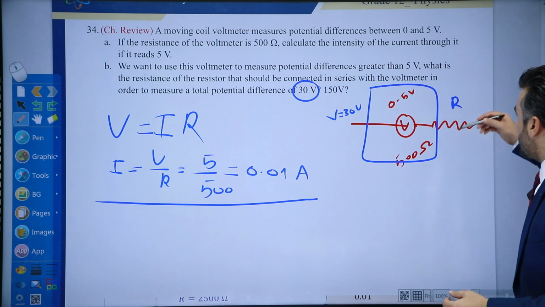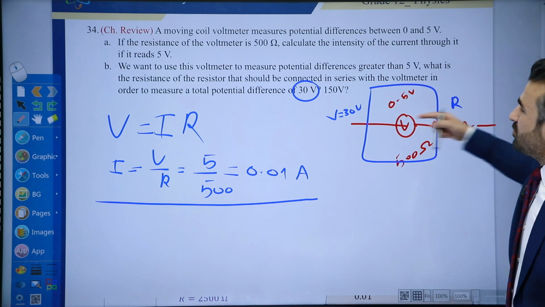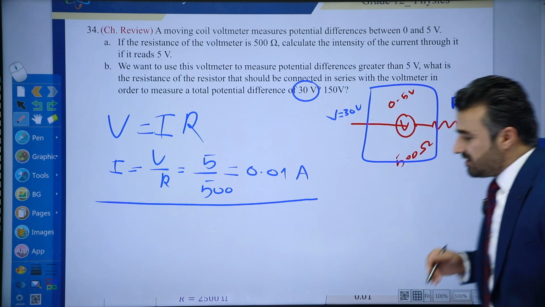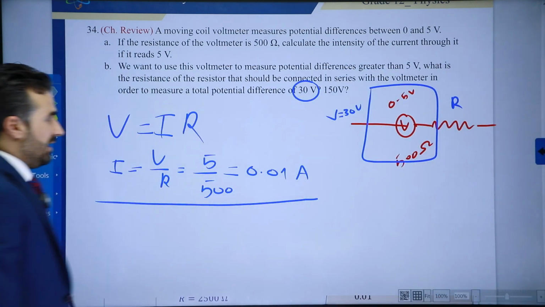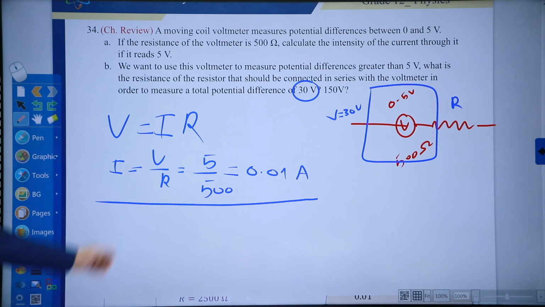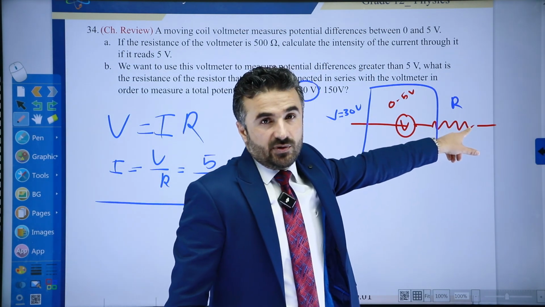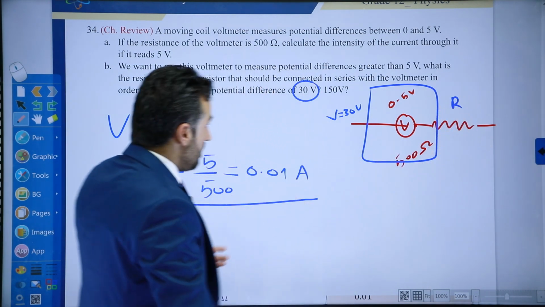By the way, we do know that the current passing through this one must be the same as this, because it is series. So the current passing through each one of these is going to be the same. There are a lot of things we can do. We have V total, we have the voltage on this. We can easily find the resistance of this one. That is one way. Another way is this, okay?